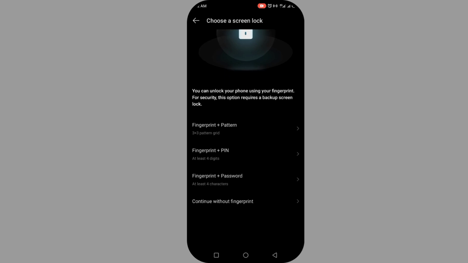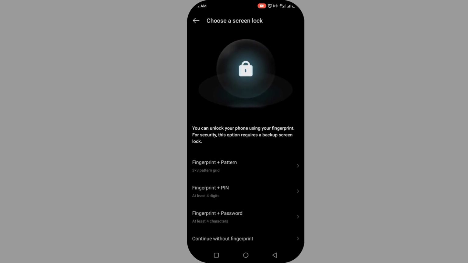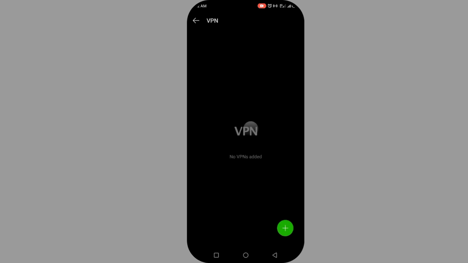But I don't need all this one on my phone now. So if you want to use a VPN on your phone, just go to a Chrome browser and search for any VPN that is suitable for your phone, then just install it. So you come back here to add it to your phone, and you'll be able to use your VPN on your phone.